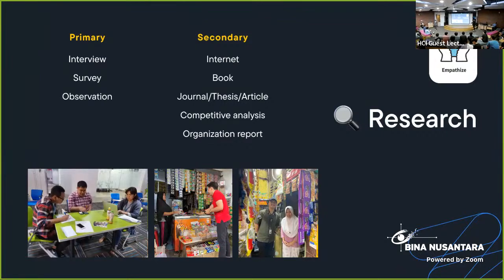The bottom picture is our team conducting research. The left one is at our office, and for the two on the right, we went to toko kelontong, small grocery shops. The project is about Blibli Mitra, for shops that sell things like top-up pulsa, bill payments, and so on. So we come to the market, we come to our users to know their problems. It's really, really important for design.